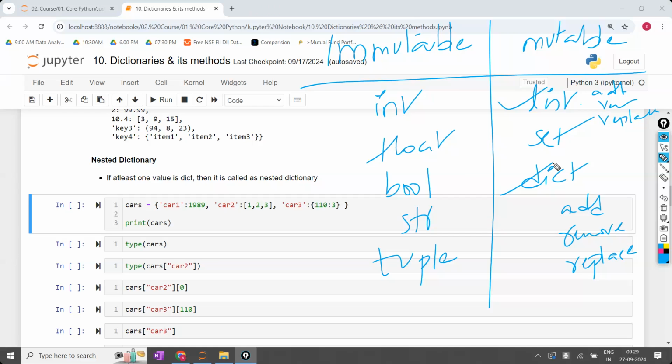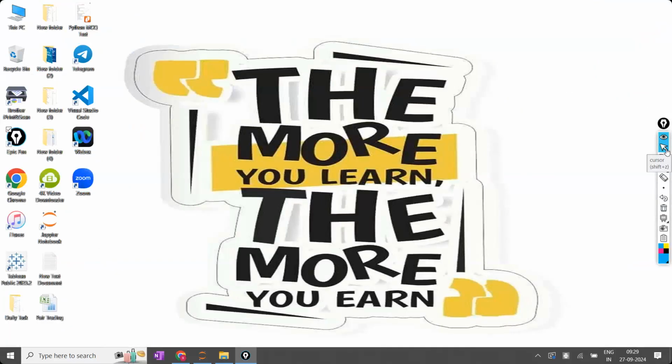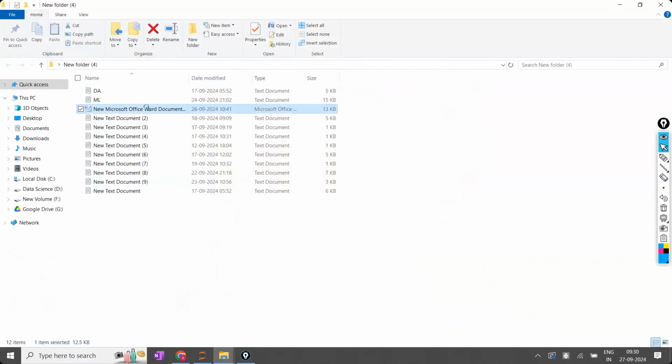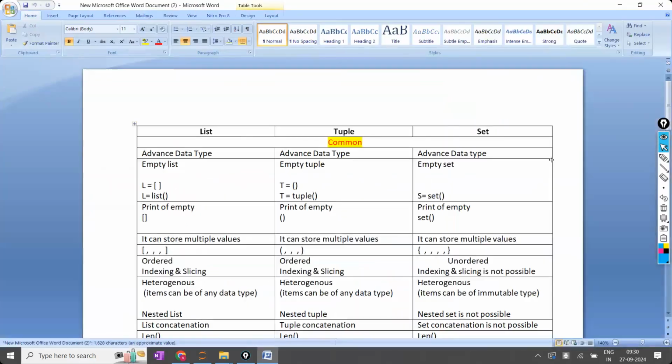Now, sir, are duplicates allowed or not? Second, ordered or not? So let us go with the last class. What are the differences we have seen? We have the differences between list, tuple, and set. Let's create one more column called dictionary.